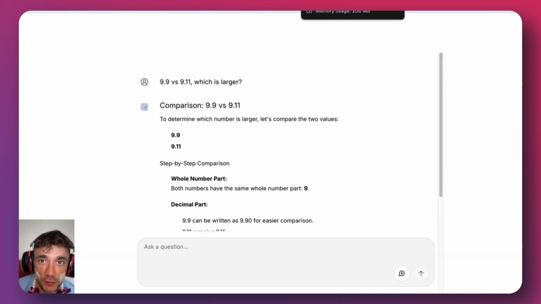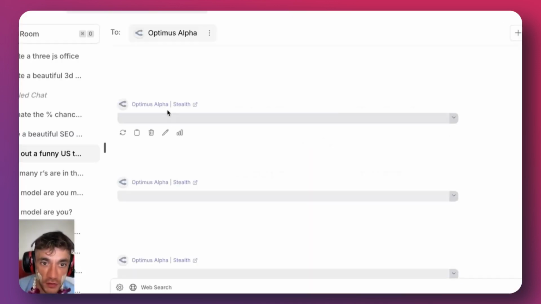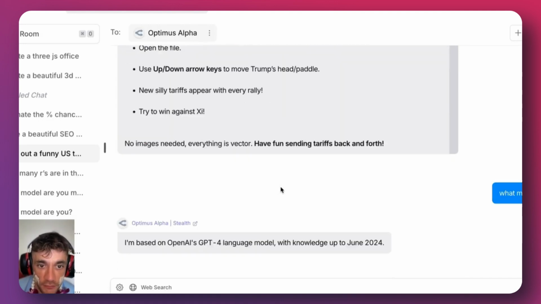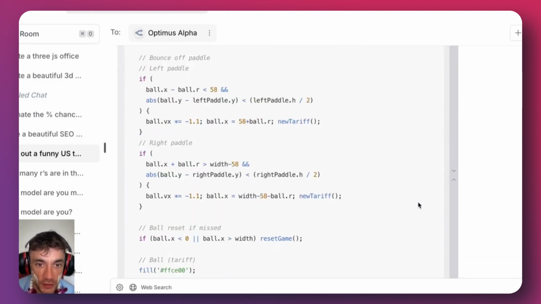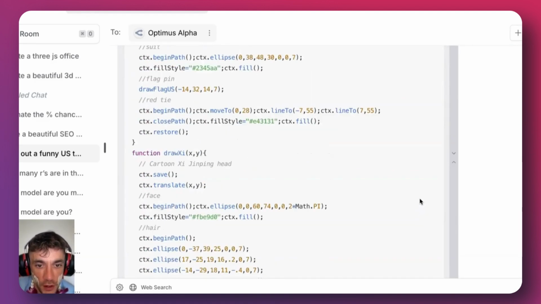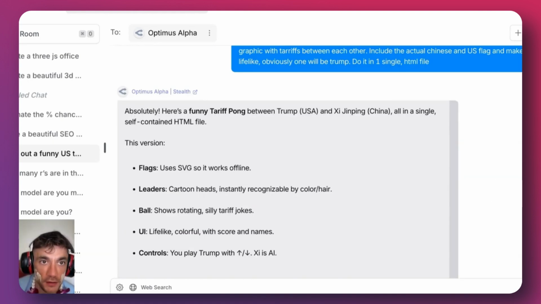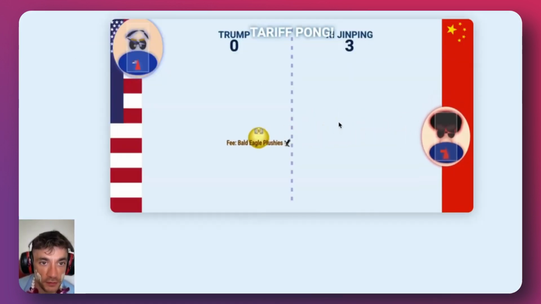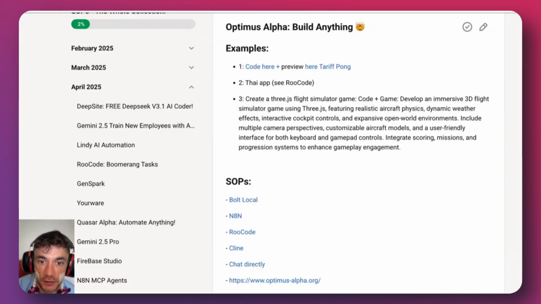So for example, if we go over to the AI Profit Boardroom, we'll click on the code section, and you'll see inside the chat room here, basically we said build out a funny US tariff Pong game between the leader of US and China, like Pong, but with funny graphics with tariffs between each other. It gave us a couple of versions of the code. I took this one right here, and then you can copy and paste it into LiveWeave to test out and preview it right here. Pretty simple stuff and easy to do, as you can see.